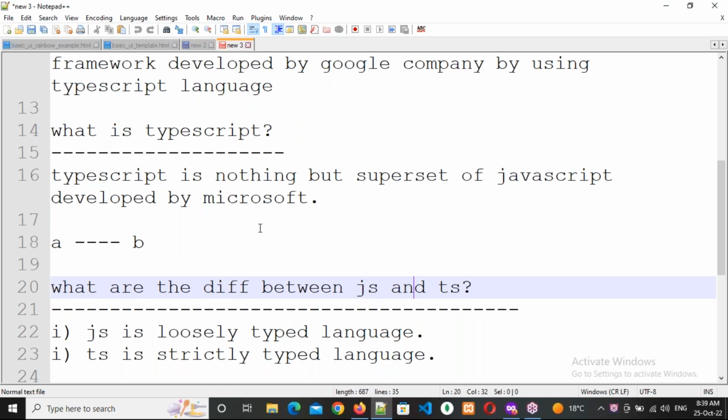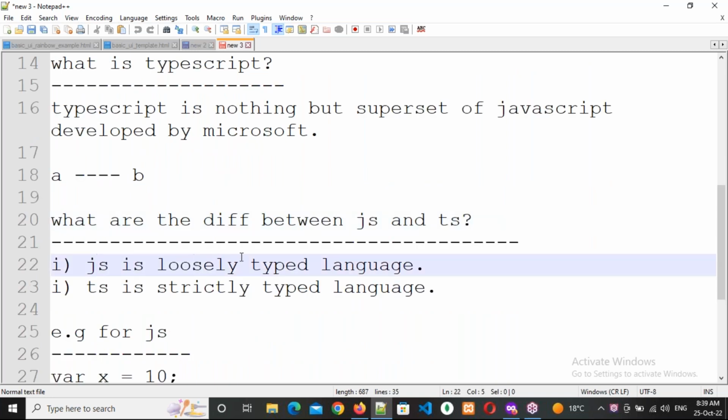The first difference is JavaScript is a loosely typed language. TS is a strictly typed language. What is that? JS is a loosely typed language and TS is a strictly typed language. Here typed means what? Keyboard typing.